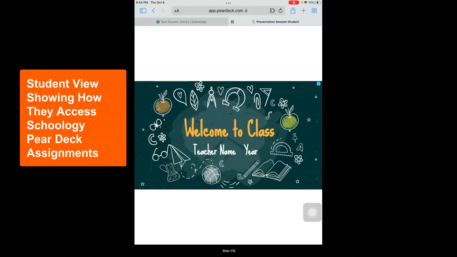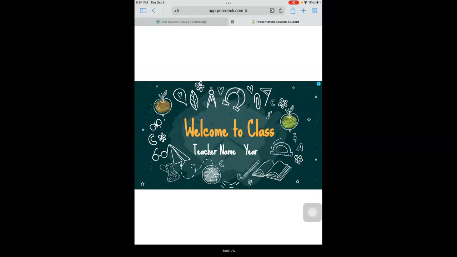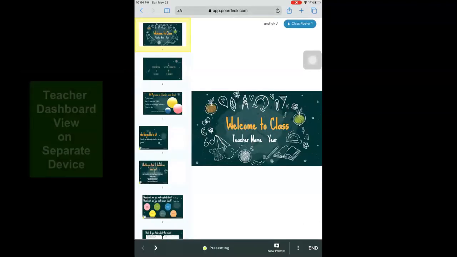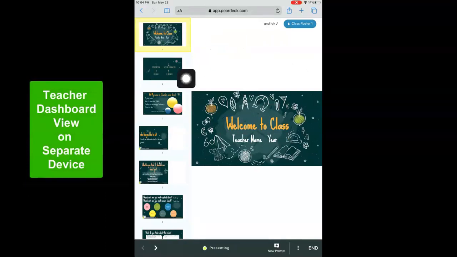They can answer questions. You can lock the screen so they can't answer any questions at that point or change their answer. And it will not end until you place it in student-paced mode or until you end the session. Now let's go back to the teacher dashboard screen so we can look at the tools that you will use during a teacher-paced lesson. Alright, now we are back on the teacher dashboard screen on my iPad.